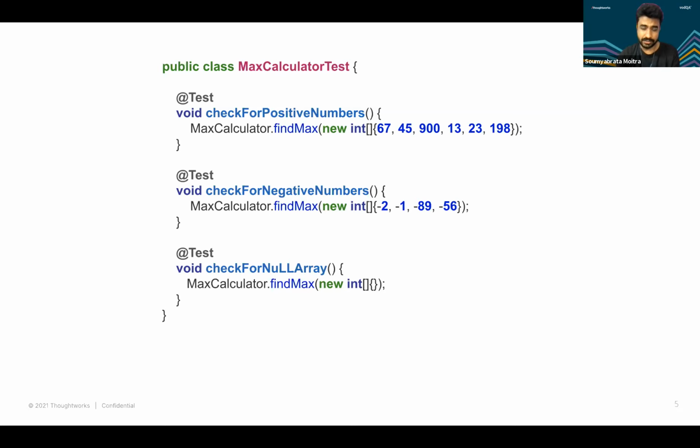But there is something grossly wrong with these tests. So can you folks identify that and ping in the chat? Okay, I do see one answer. Anyone else?